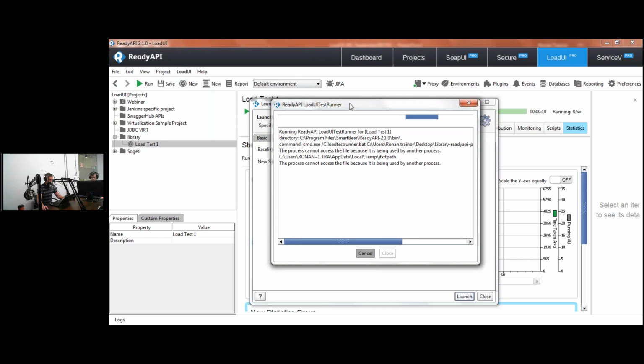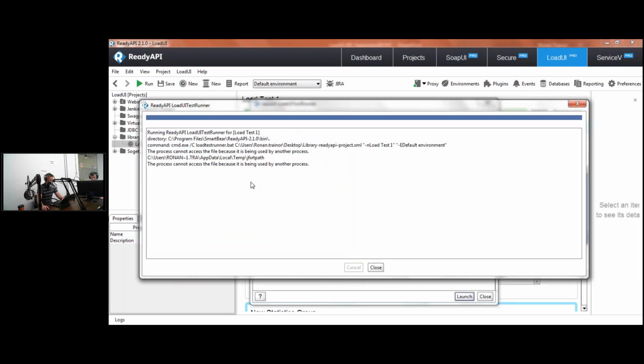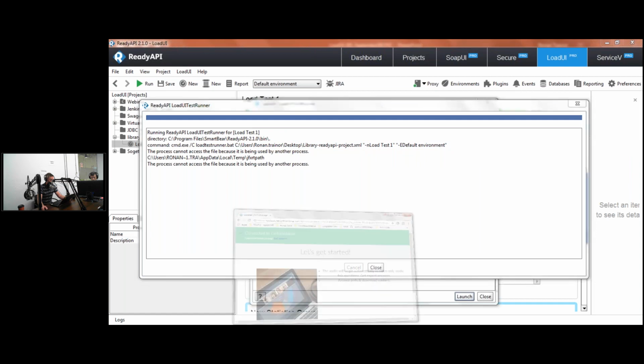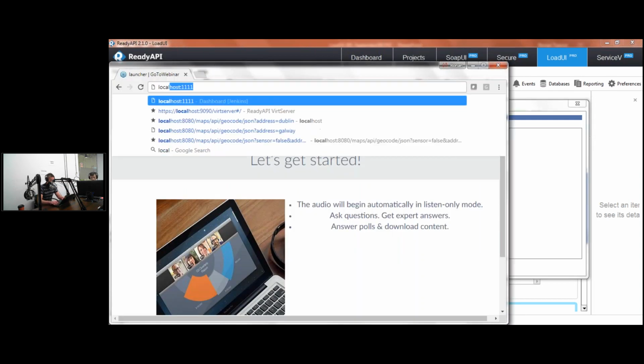So if I was to launch this load test runner now, it's obviously going to run my load test. But the reason I showed you is because, based on the arguments we've added, we can take this command line. So LoadUI Test Runner, we're going to kick off this project against our default environment, and we can copy and paste that into a tool like Jenkins.